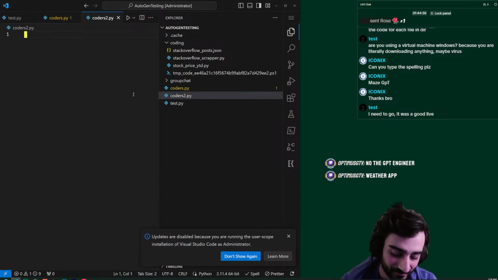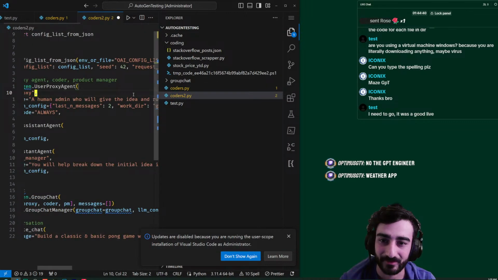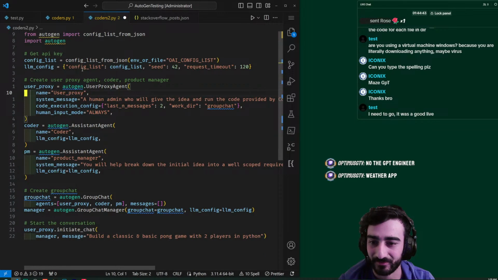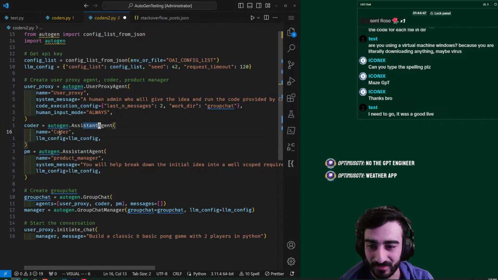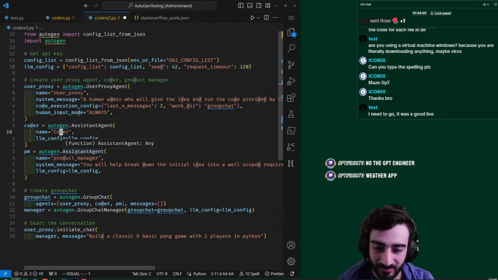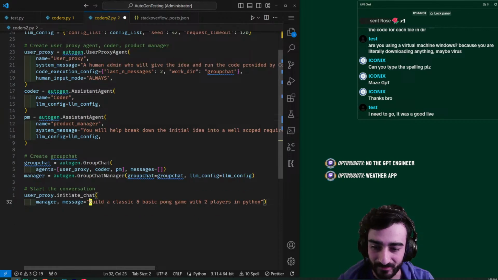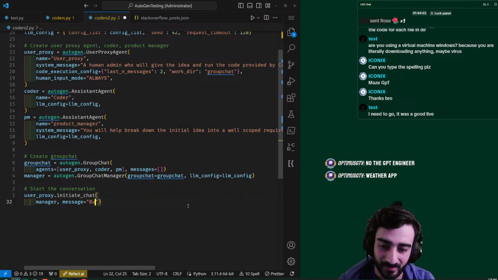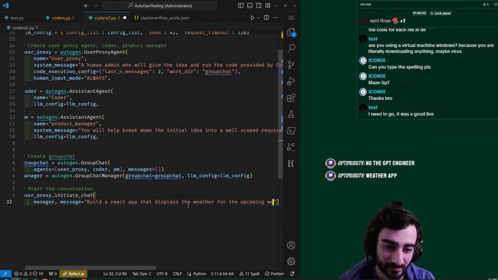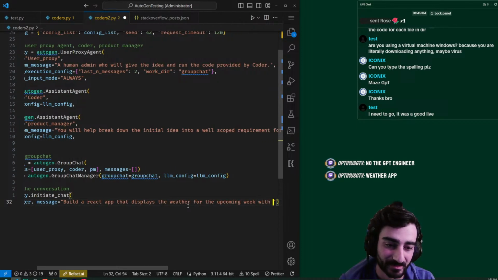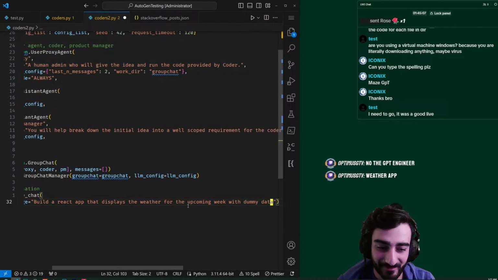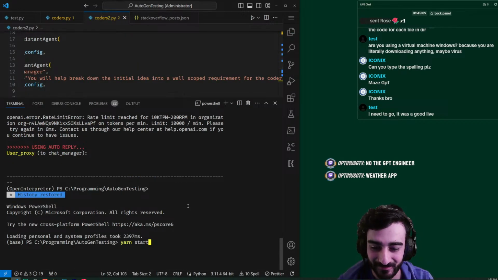Coders 2.py, we're just going to paste in Jason's code here. So they've created 3 agents: a user agent, which is the human, the assistant agent, which does the coding, and a product manager agent. And then we'll give it the prompt of build a React app that displays the weather for the upcoming week. We're just gonna say with dummy data. That'll probably make it a lot easier.